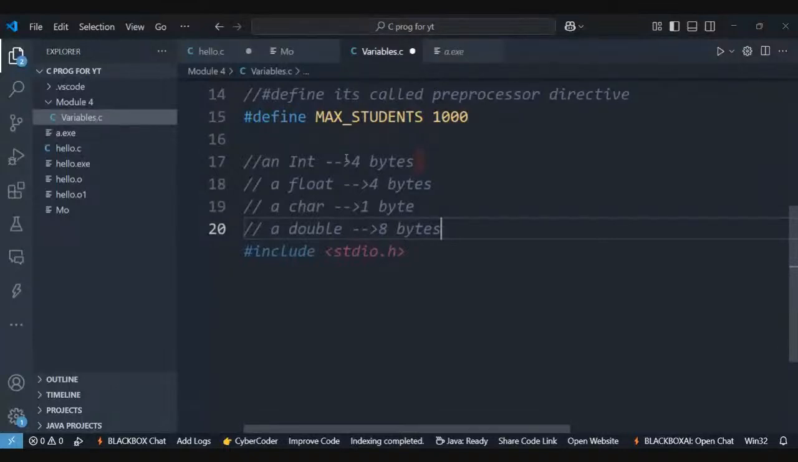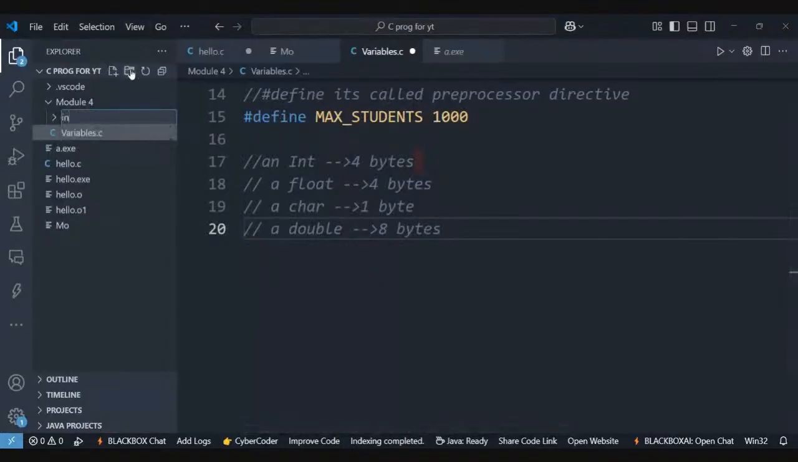I hope you understand variables, constants, data types and how much memory they take. Now let's start one more concept, that is nothing but input and output. So let's create one file here, input and output.